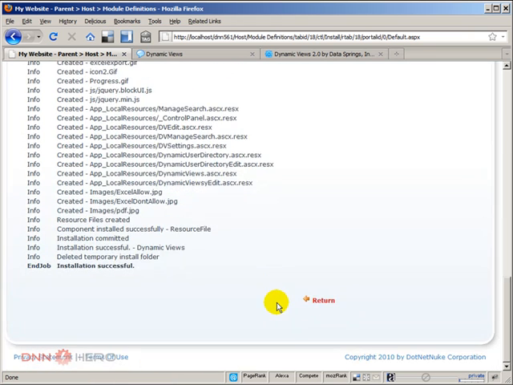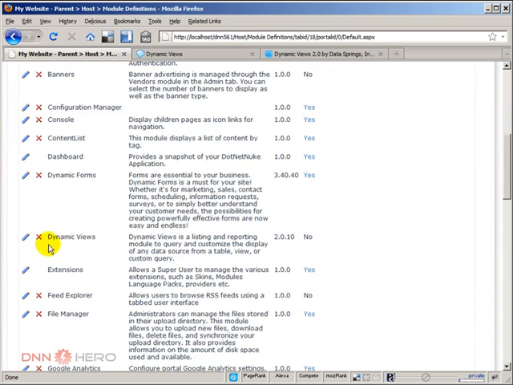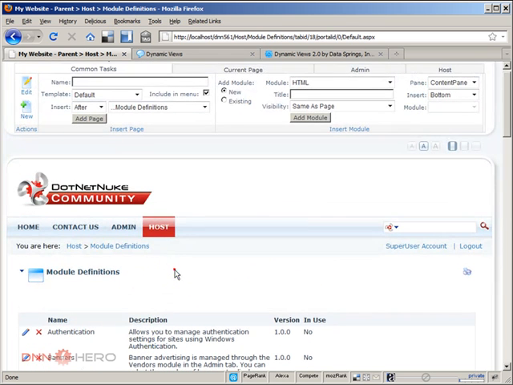Let's check if everything went fine. Installation successful. Perfect. So let's click return. Now let's have a quick look and see if it's here. Okay, so we can see the dynamic views module installed. Let's create another page here.